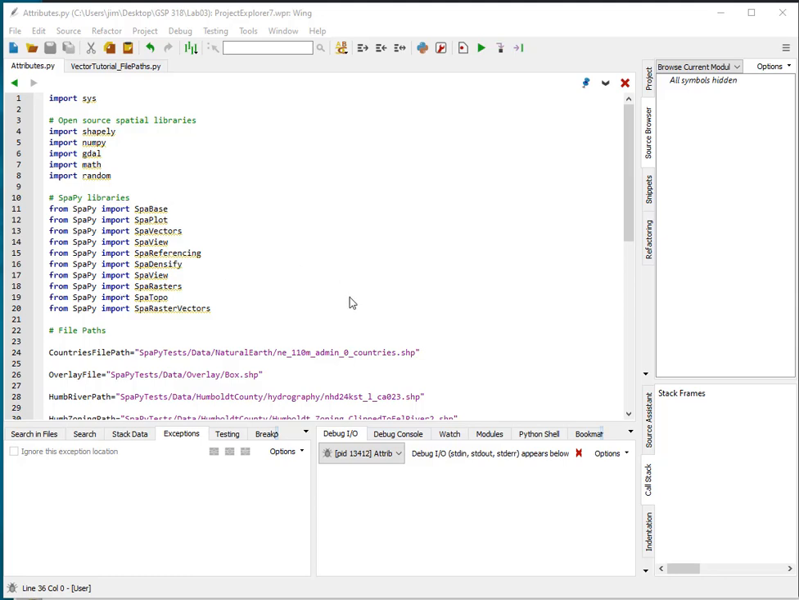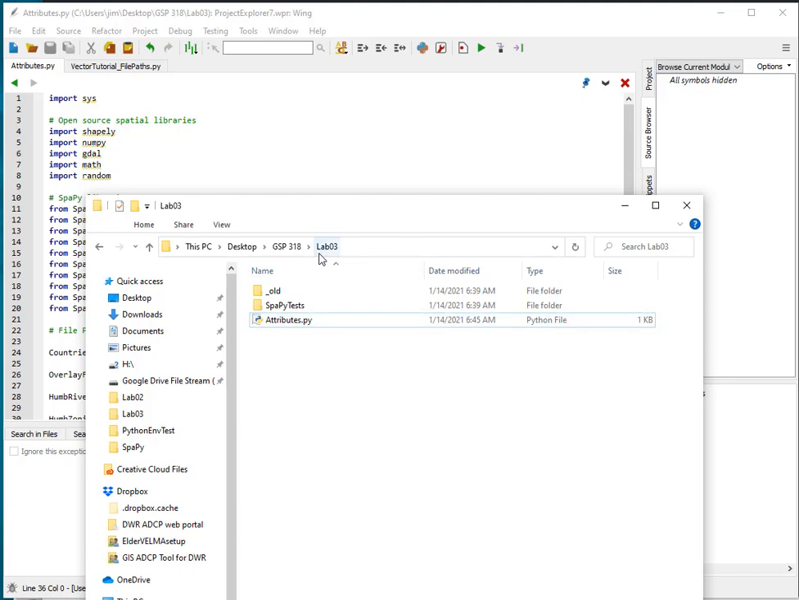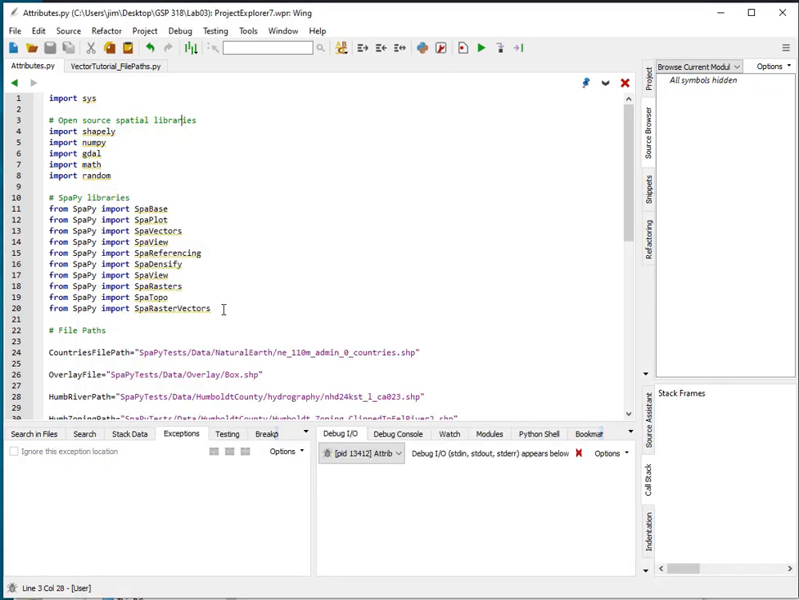This video is going to show you how to access attributes with SpotPy, and I've got a Lab 3 folder set up with my SpotPy tests with the data that we're going to need to access, and then I've got a new Python script called attributes.py. Call it what you like, but give files a good name.